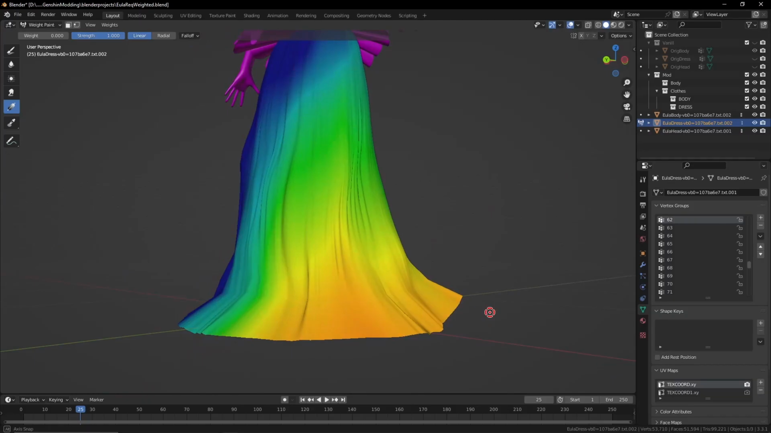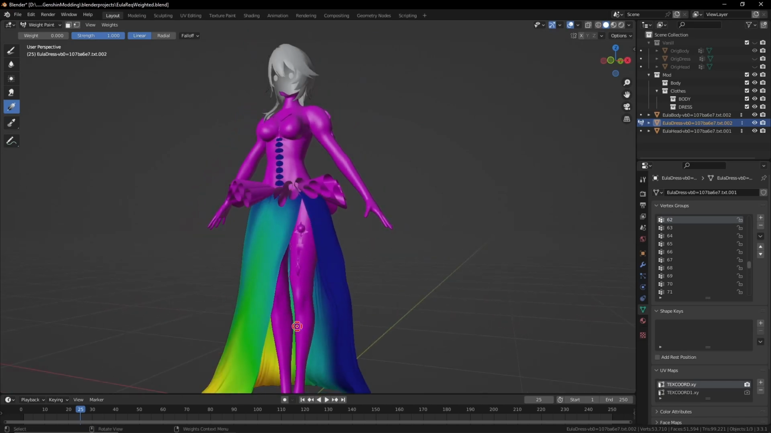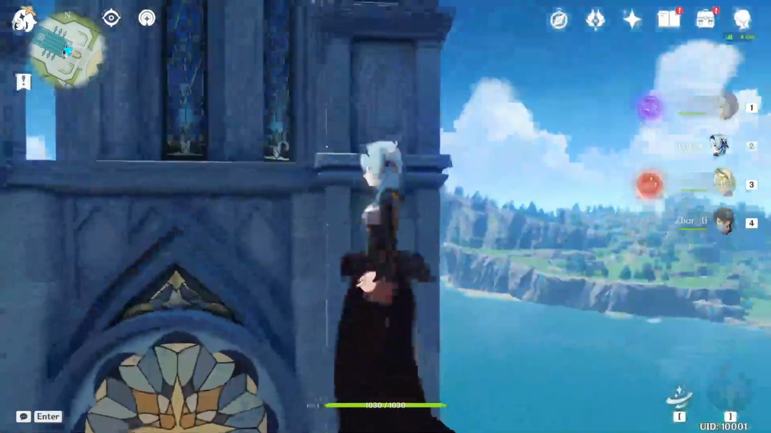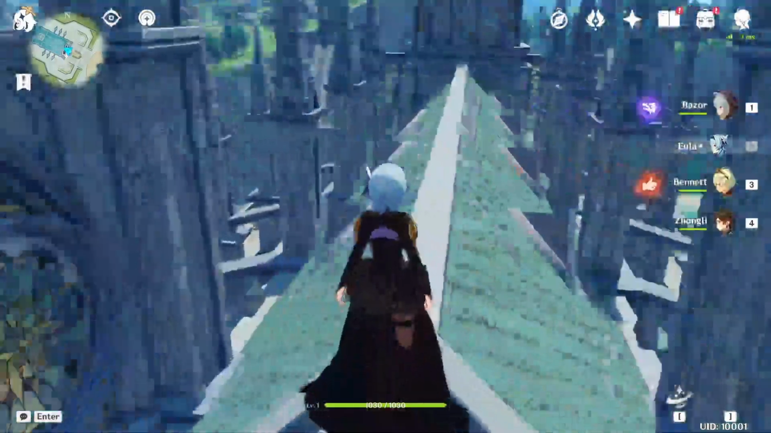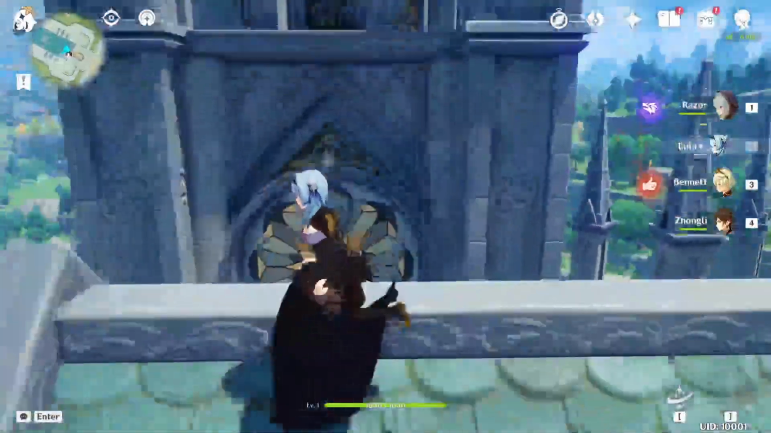So to avoid clipping, make sure that the back of the dress is weighted to the lower legs and the front of the dress to the front legs. This creates a sort of movement that is natural because it looks like the foot is pushing the dress away, which is quite a desired effect if you want a naturally moving dress.